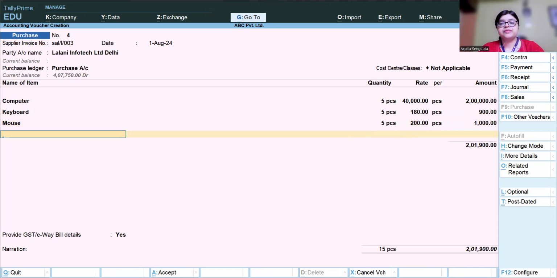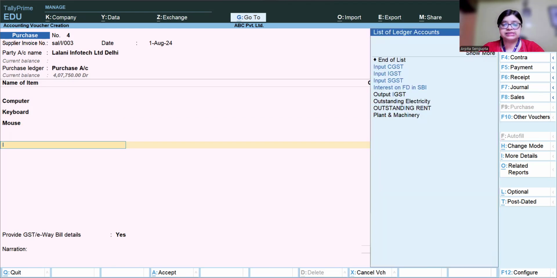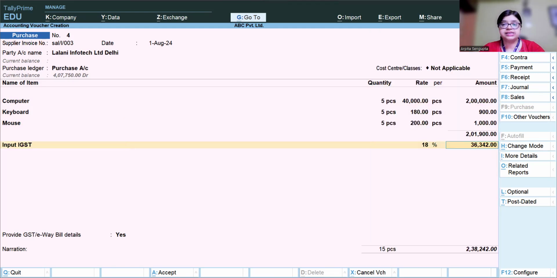After the total amount column, we will select the GST ledger. We will select the IGST ledger. In case of purchase, we will select the input IGST ledger. See, 18% of 2,01,900 has been taken. Because all our GST specifications are correct, this amount has been correctly taken.